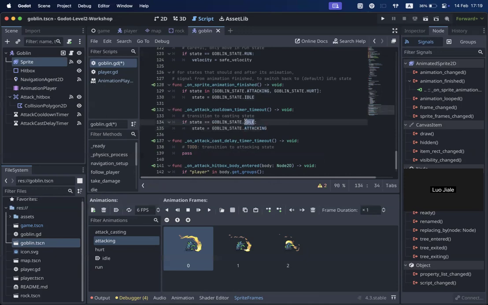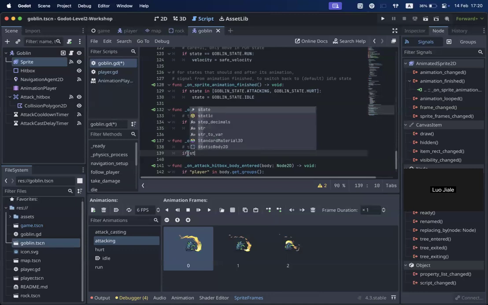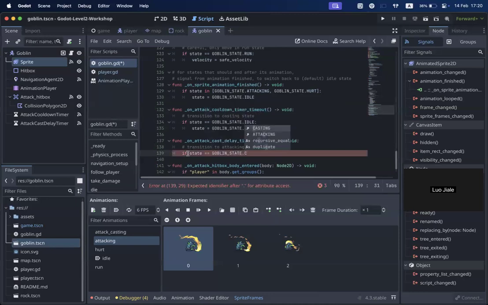All right. Now this is the condition that I mentioned before. So you can have this foolproof condition checking that it is still ready for attacking while this timer has timed out. And for the cast delay timer, we can similarly first check if it's still in the casting state. If the state is equal to goblin state dot casting, if it's still in the casting, then we can set the state to be the attacking state.